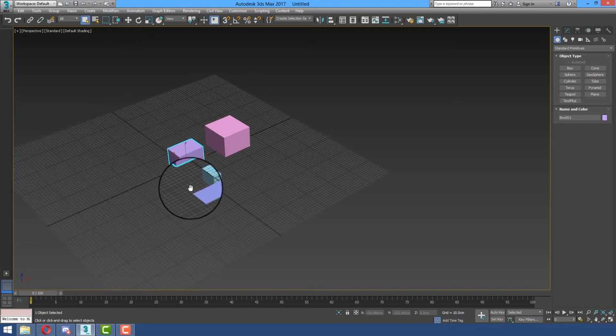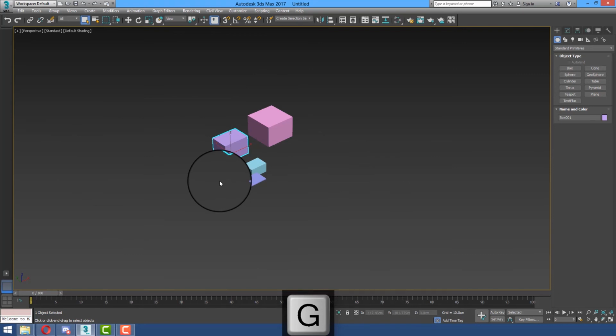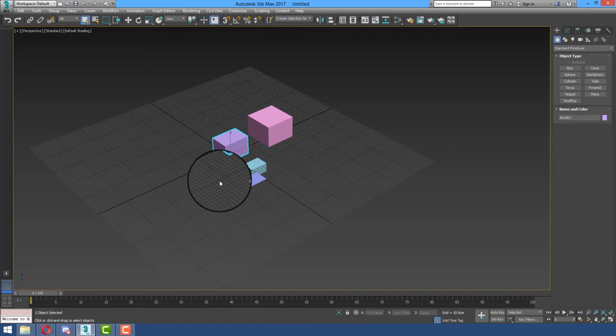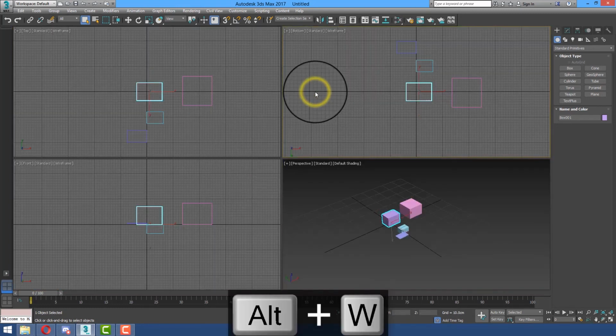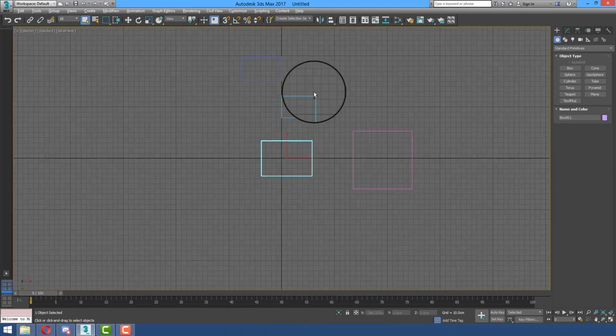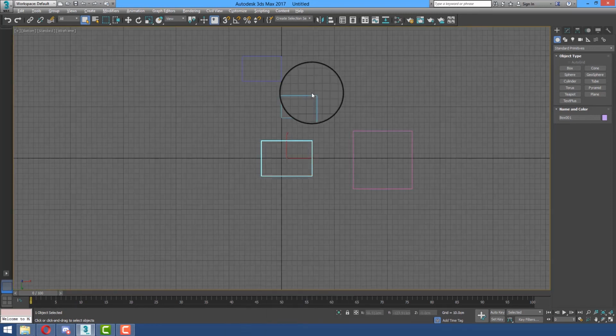If for any reason we wish to hide the grid because it's getting in our way, the shortcut for that is the letter G. Pressing it again shows the grid. And it works in all viewports. So I'm going to press Alt-W, right-click on the bottom viewport, press Alt-W again, and press G. And as you can see, the grid is now being hidden and shown.